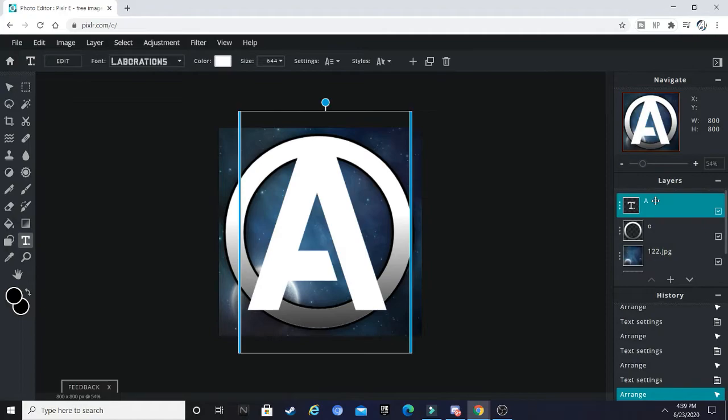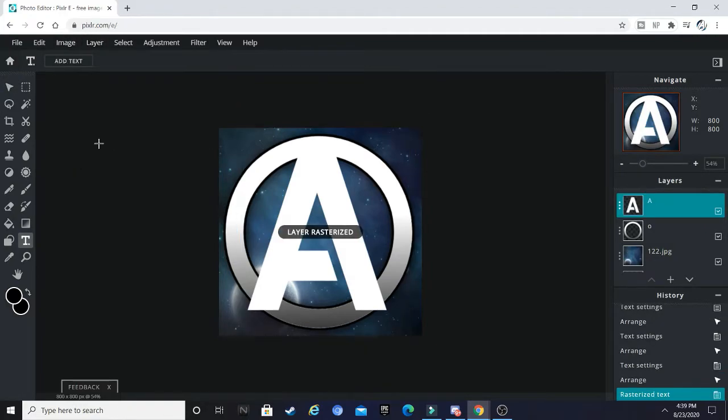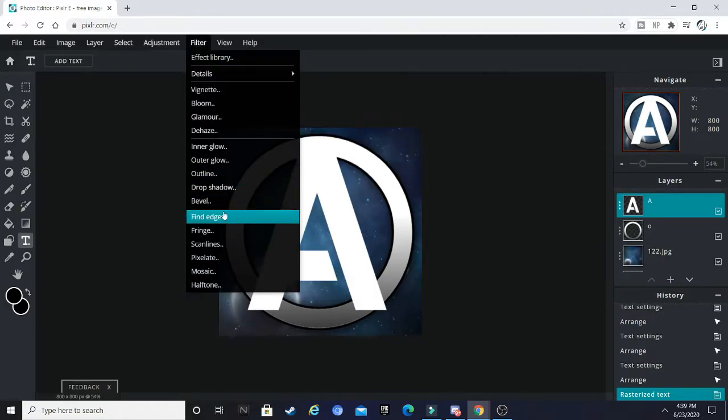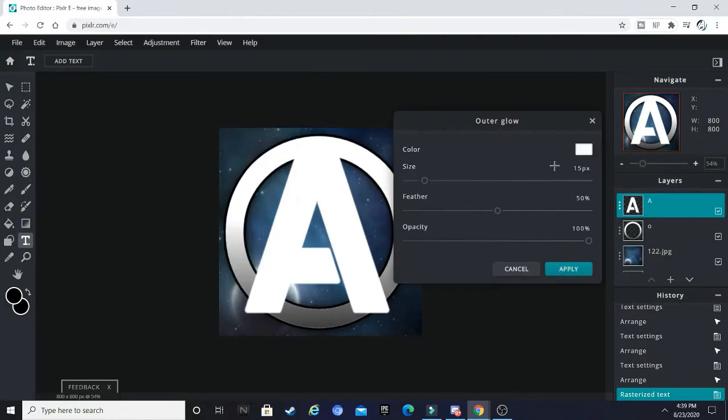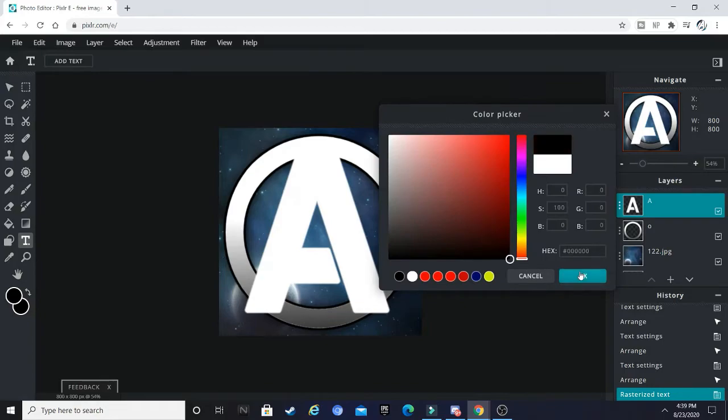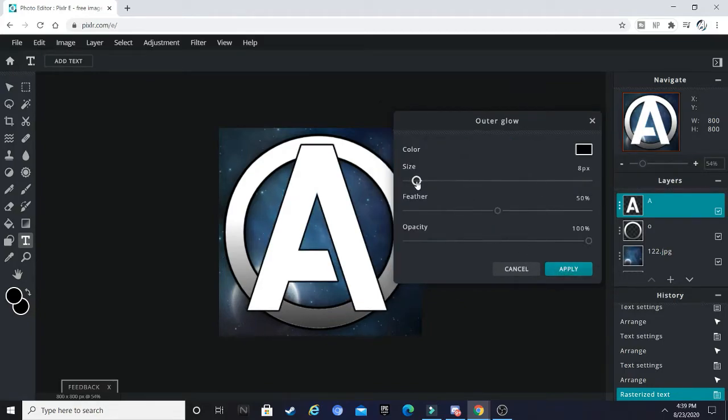Alright, so now what you want to do is click on your layer, go back up to layer, rasterize layer, and then come over here to filter. Go ahead and go to outer glow. Change the color again to black, and we're just going to make it a little smaller, just like that.